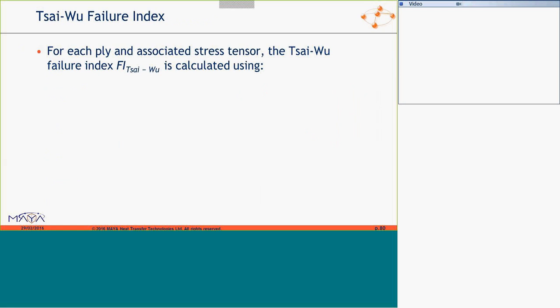Another metric, which won't give you the same distribution, is the Tsai-Wu failure index. So, do you guys use composites?